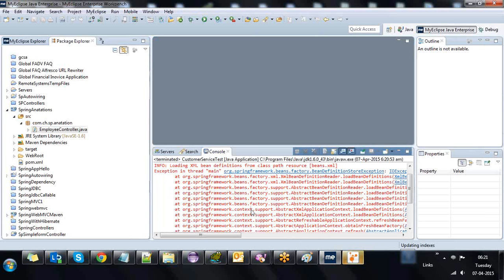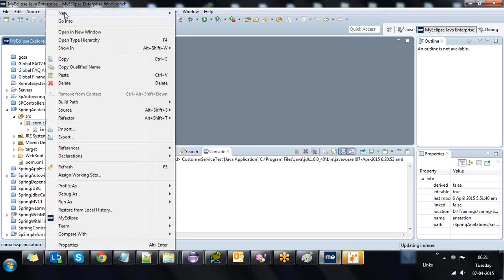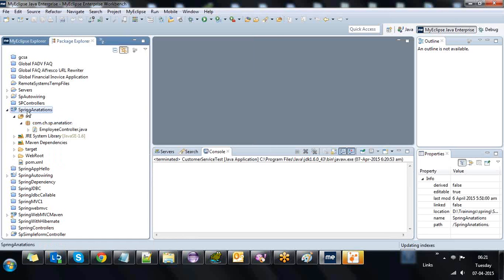Why I shifted to MVC annotations is because nowadays everybody is using annotations only, so I want to go ahead with this. Here I already created a project called Spring Annotations.